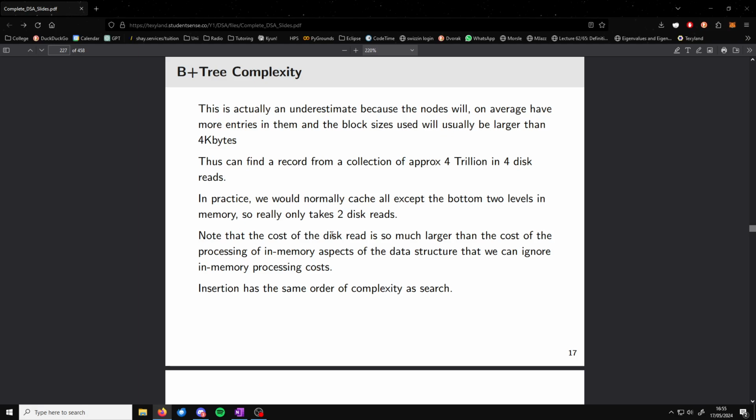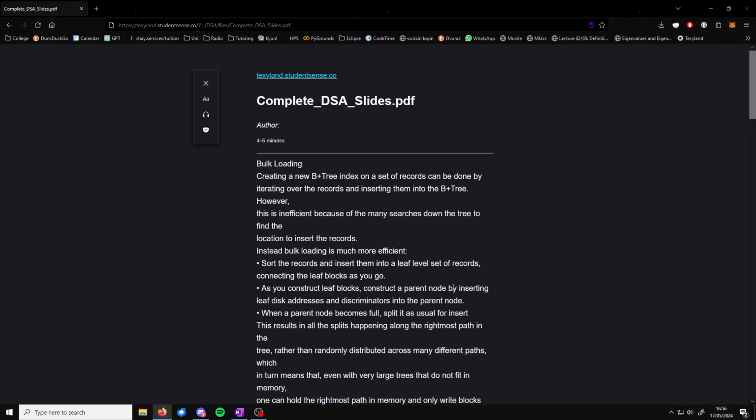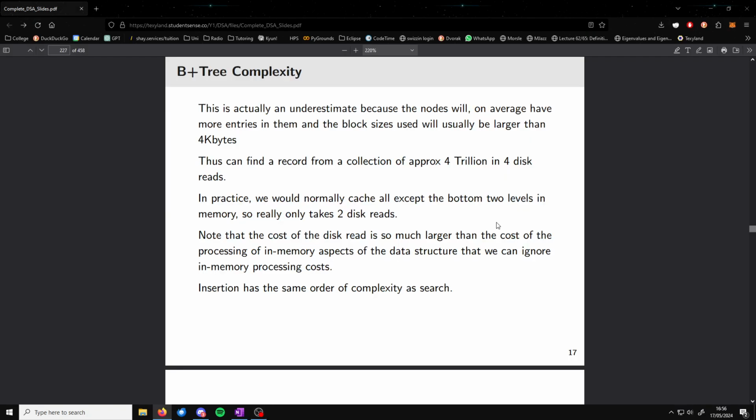Note that the cost of disk reads and disk writes is so much larger than the cost of memory processing. And so we can ignore those memory processing costs, and we just care about the disk reads when we're looking at the complexity of this sort of stuff. So, with B plus tree complexity, because the disk operations are so much larger than the cost of memory operations, we just consider the disk operations. We don't really care about the memory operations. They're negligible when we're calculating the time complexity of these operations.